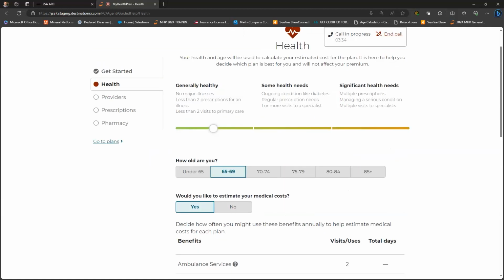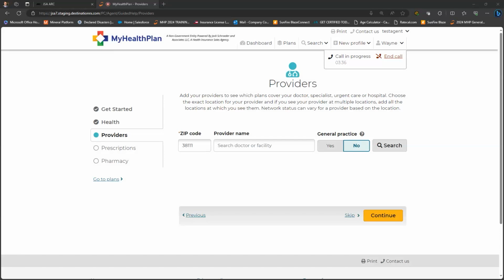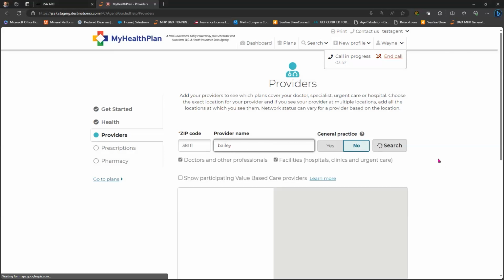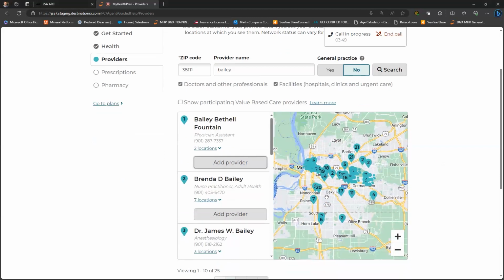We can then come over to our providers. Now, these are smart fields again, so we can just start searching for a doctor, type in their name. It will then bring up the map of the area. We can zoom in and out of this map by clicking on the plus and negative sign in the bottom right.